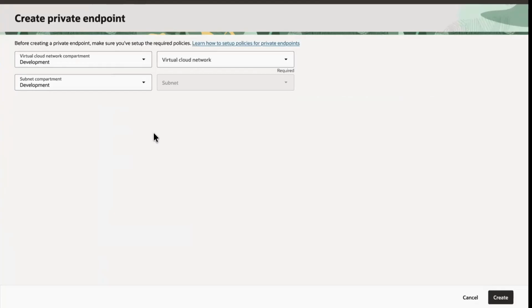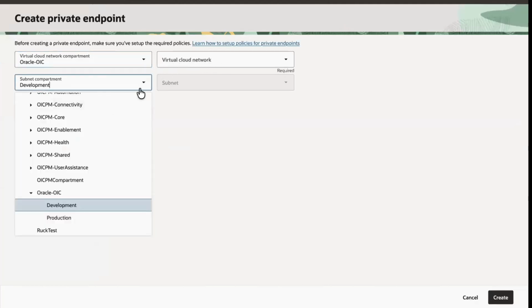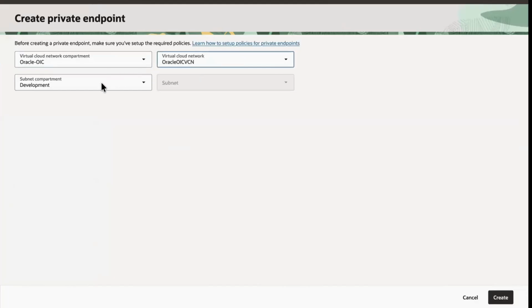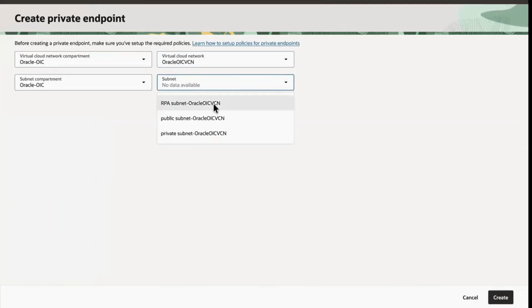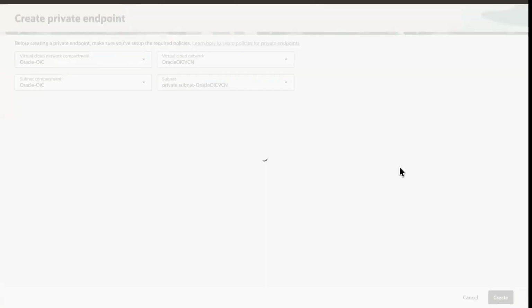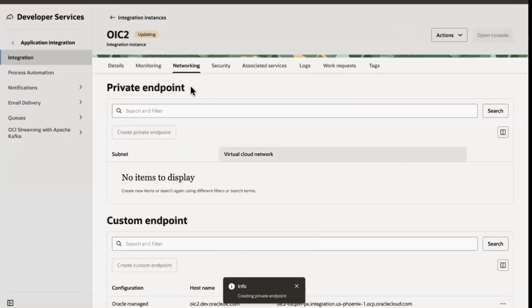And I can say, okay, choose a private endpoint. I can choose which compartment I'm in, and then I can choose the network. I can go in again, choose the compartment for the subnet, and I can put it, for example, onto the private subnet. And at this point, I can then create, and it's updating the OIC instance and creating the private endpoint for me.